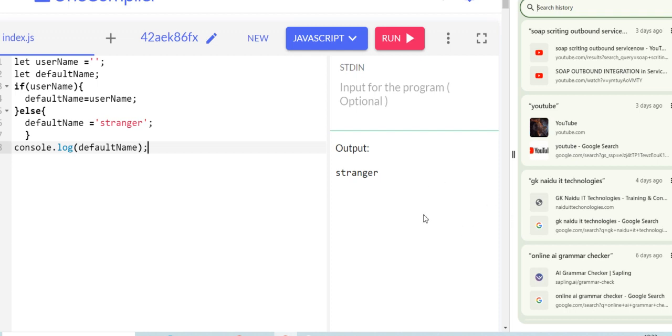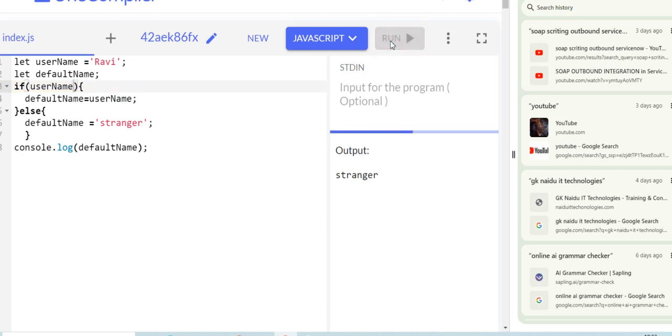Sir, let's check one. Sir, if we are using username with something. For example, username is Ravi, so username equals Ravi, and if username equals to, then let me check.